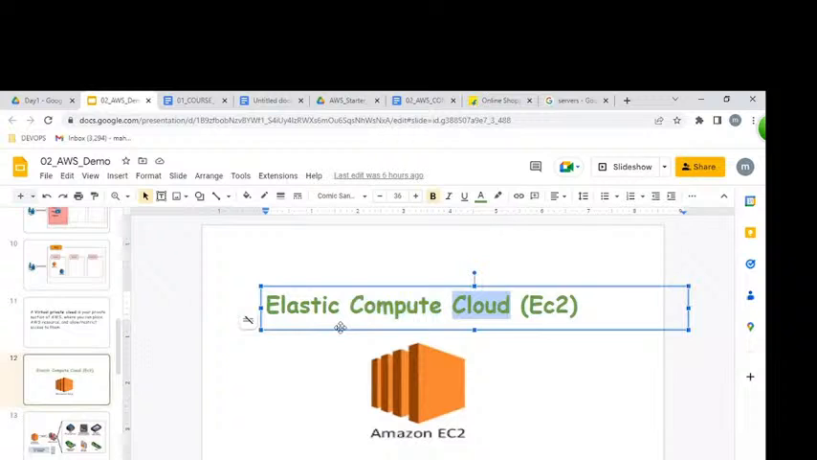Will you provide a certificate? After completion of the course, you can receive a certificate from our institute also. The AWS certificate is different; our institute's course certificate is different.